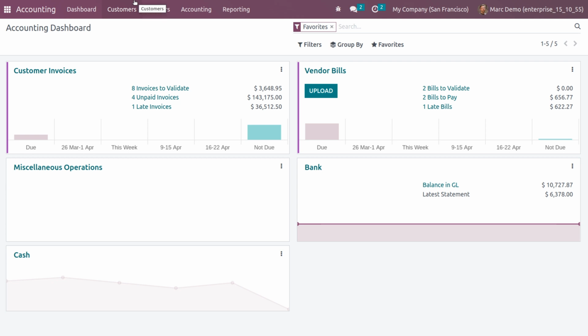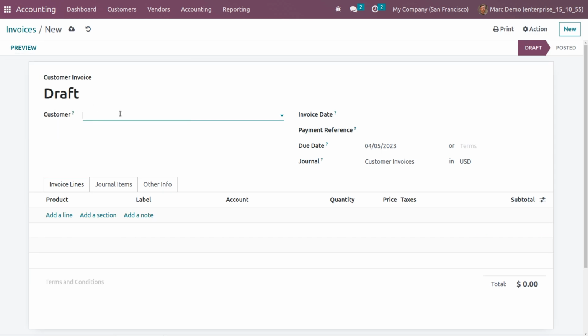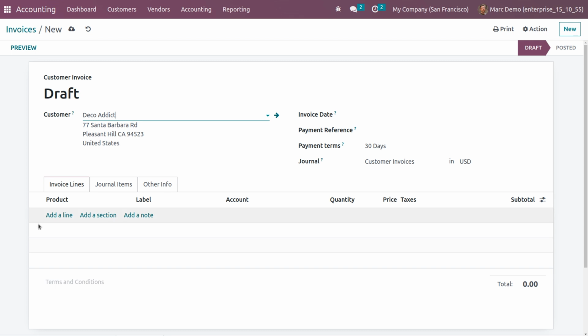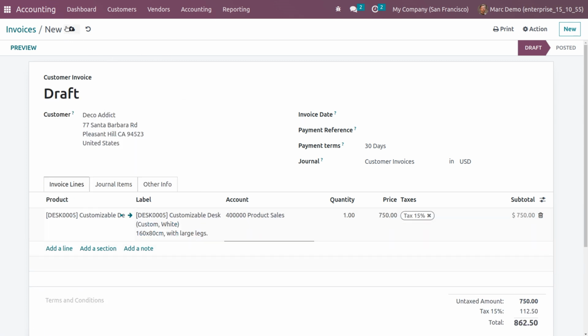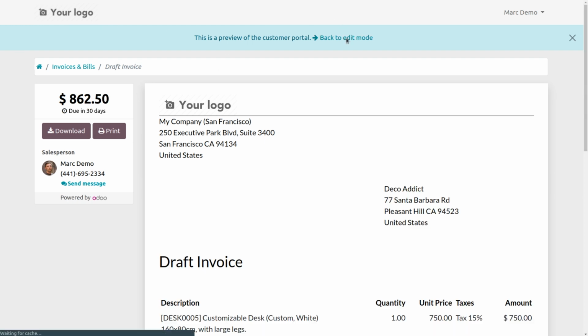So let's demonstrate an example for that. You can choose the customer invoices, and you can see that we can create an invoice for the customer, and you can give the product. So let me set the product and you can save this. Once you save here, you can see that the invoice is in draft state and you can preview the invoice. Now let's go back to the edit mode.